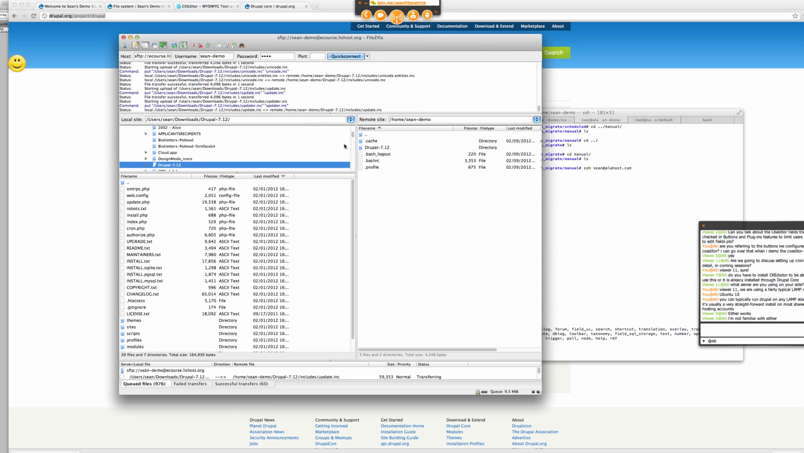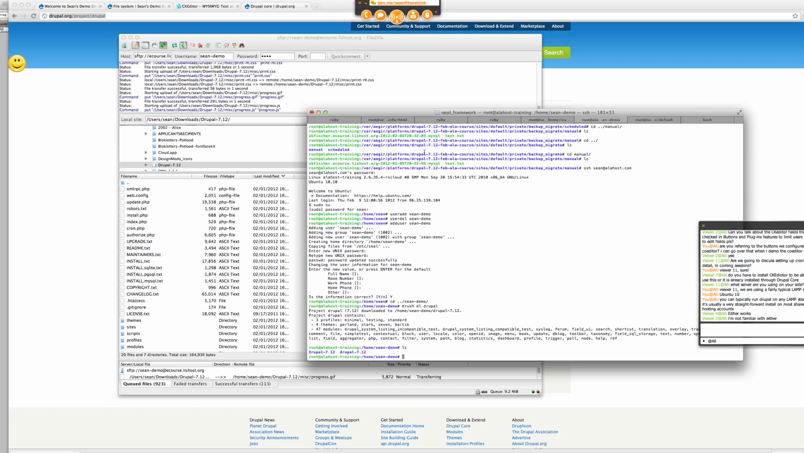Okay, so I'm uploading via FTP, and at this point in the process, you would just go to lunch or get a cup of coffee or something, because it takes a while. If you do it by the command line, it's very quick. Because we're running out of time, I just went ahead and downloaded Drupal via the command line. So it's on my server.